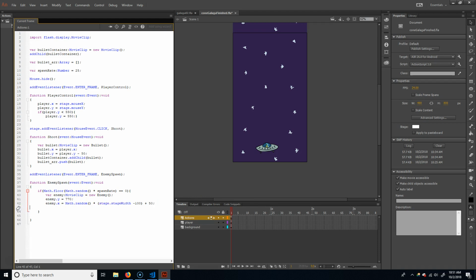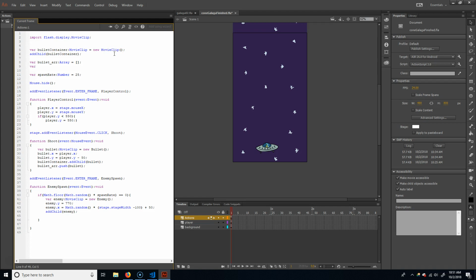So then what we're going to do is add the enemy here. I'm just going to do add child, and the child we're going to add is the enemy that we just created. And so that works fine. I don't need to put this in a container. You'll see why when I actually do the hitting, why it's not required that we do that. But I do also, just like I have this bullet array, want an array that keeps track of my enemies. So underneath that one, I'm just going to do enemy underscore arr.